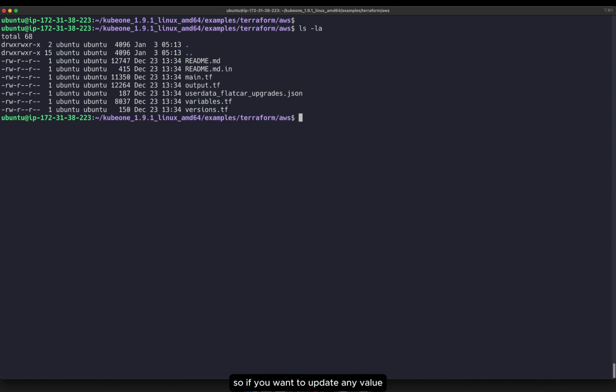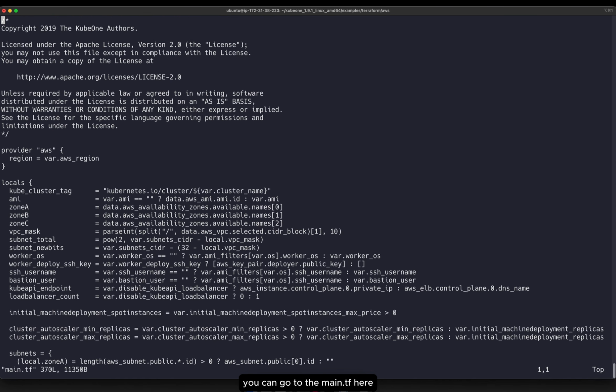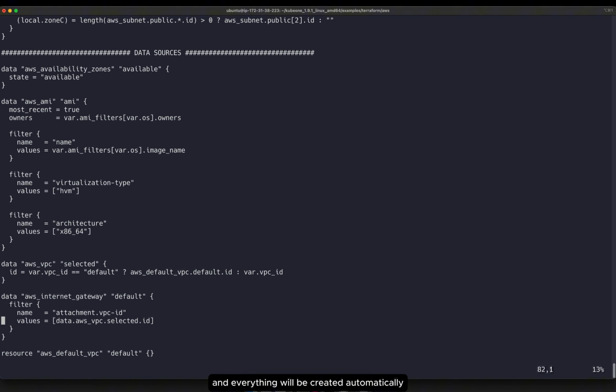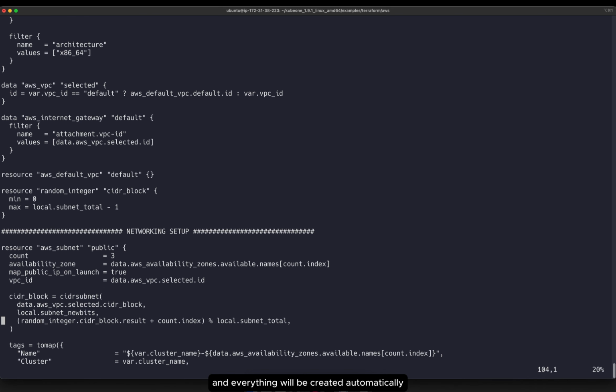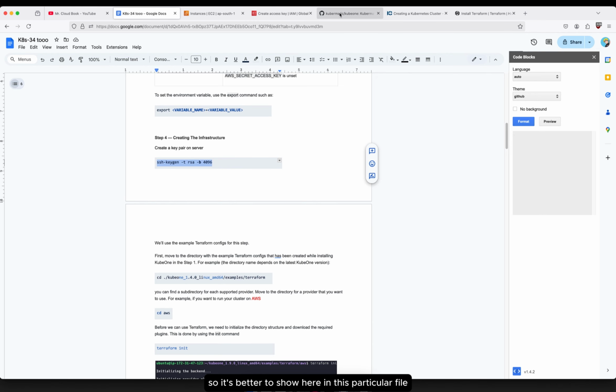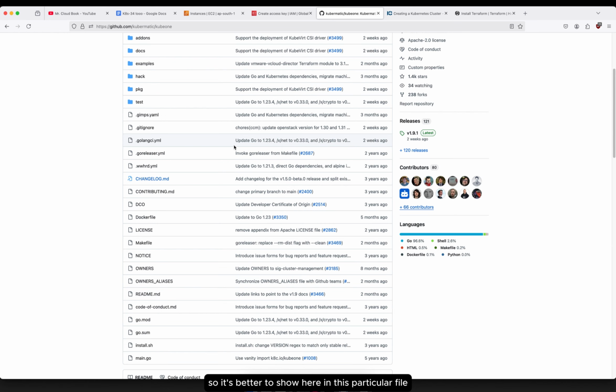Okay. So if you want to update any value, you can go to the main.tf here. You can read here everything it's creating. First of all, it creates a simple VPC and everything will be created automatically. You can see the subnets, how many subnets it's creating and everything they provide here. So come out of it. It's better to show it in this particular file.